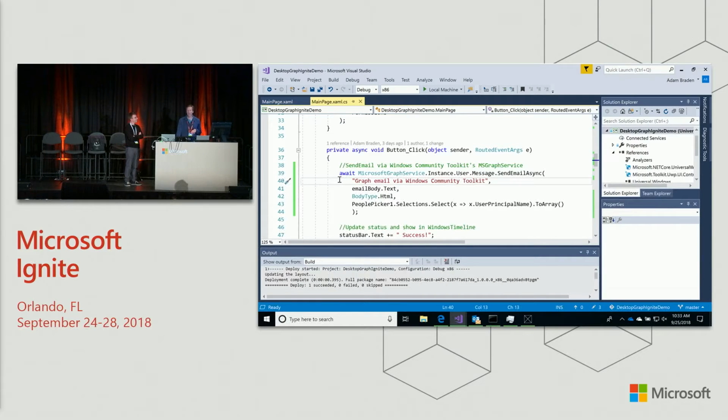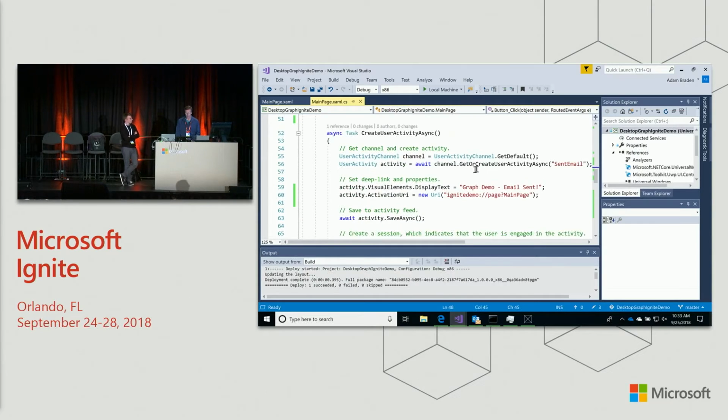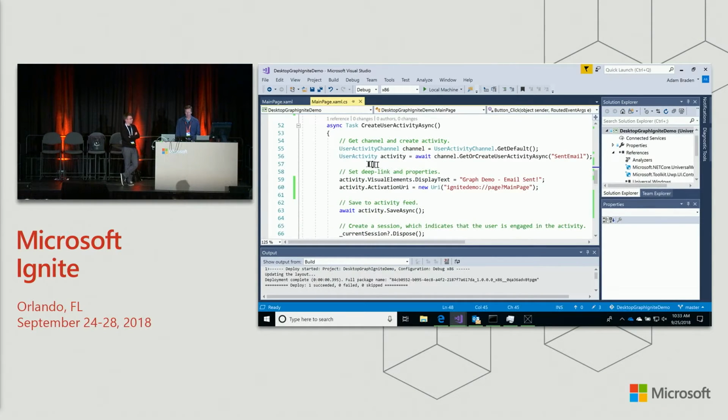In the code, I actually had a task that went ahead and created a user activity for me. User activities have a fairly simple API. You create an activity and give it some sort of name. And then you set up a couple of properties about that activity. One is what is the default text you want to display about this activity? And that'll show up in Windows Timeline, and I'll show you in a second.